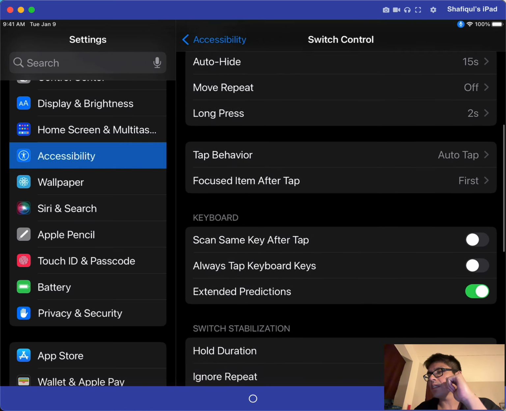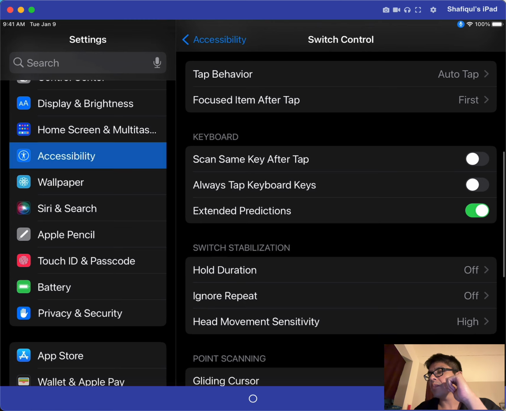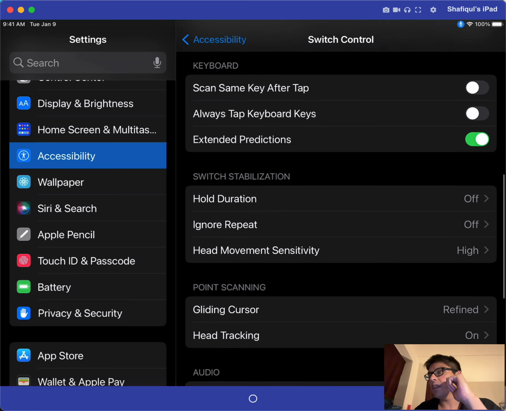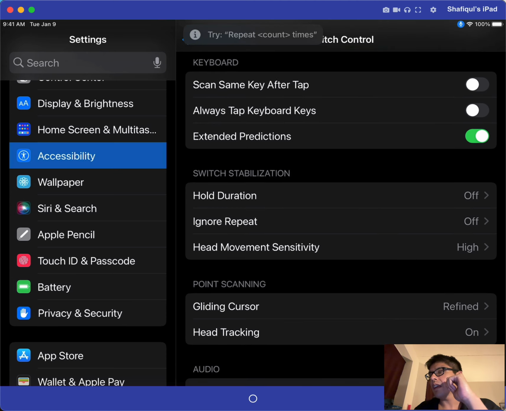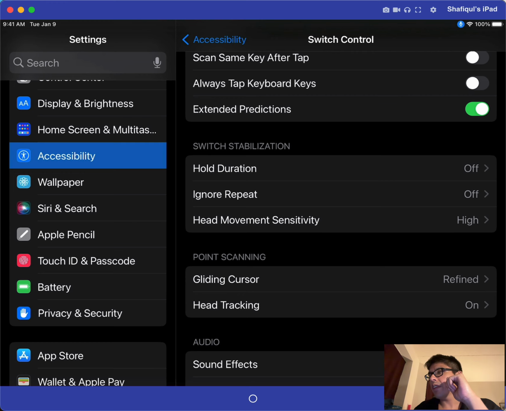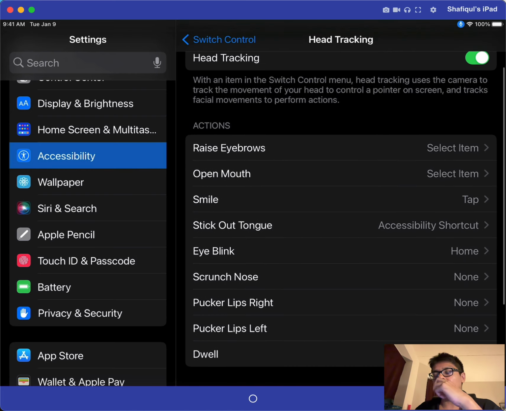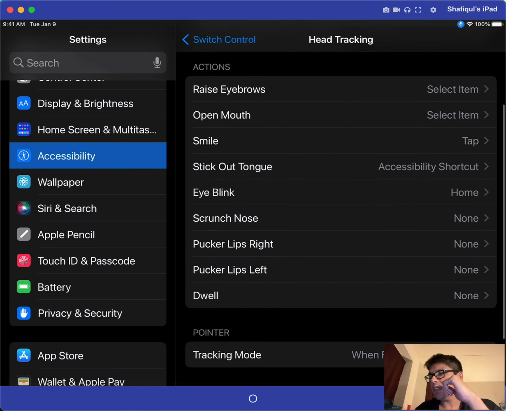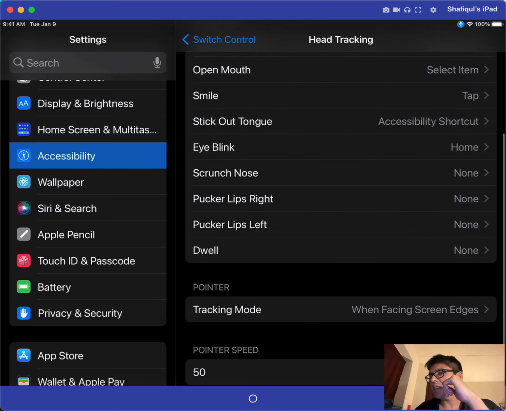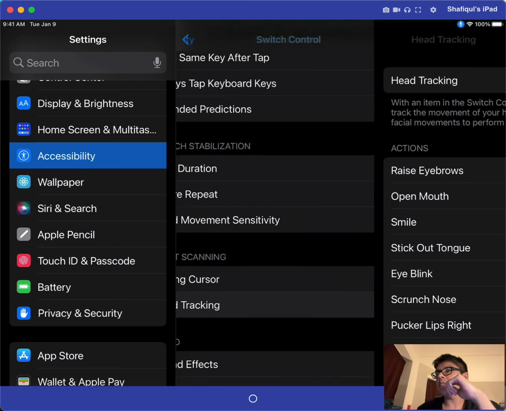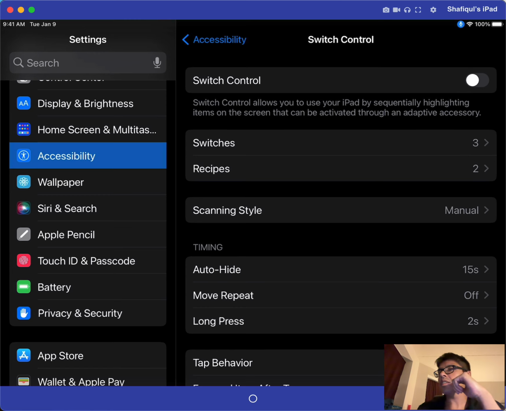There are also these other options here that allow for more nuanced interaction. For example, hold duration, how long you have to hold the switch, and ignore repeat. How sensitive is the head movement? I can make it very sensitive or not. There's head tracking here. Now head tracking is interesting because even though head tracking is on, I noticed that when I was interacting with the iPad, the actual gestures that I was making weren't affecting the interaction with the device. So I believe there may just be a setup issue on my end, but that doesn't mean that we have no capacity for this demo at all.